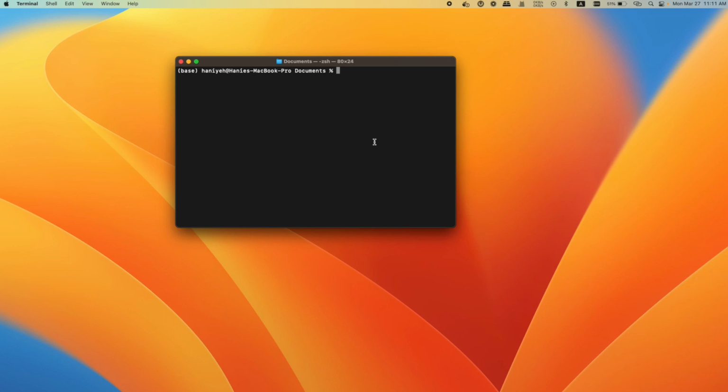So let's create a new project: composer create-project Laravel, and the name is order-service.